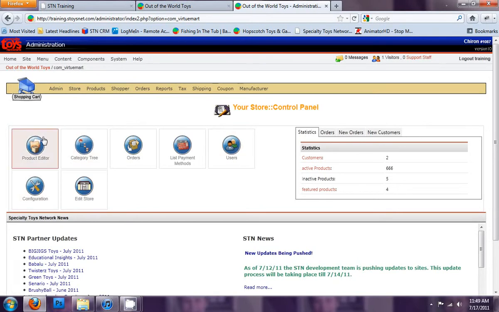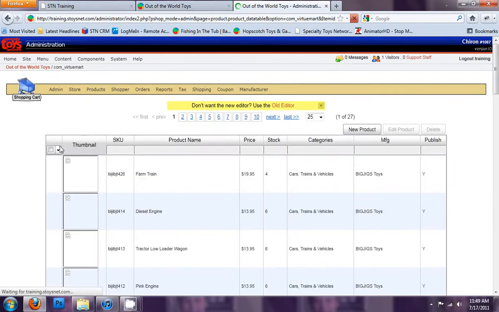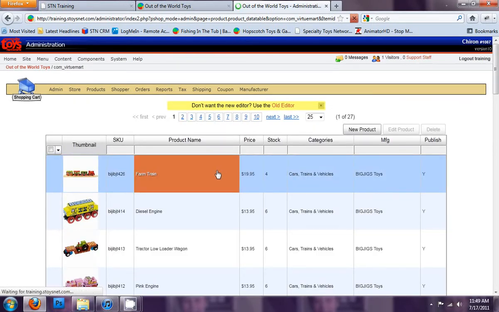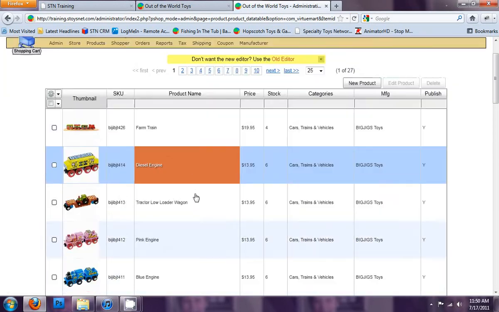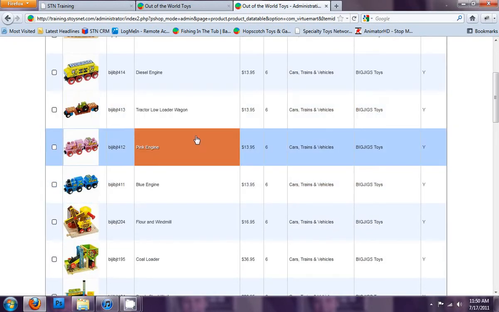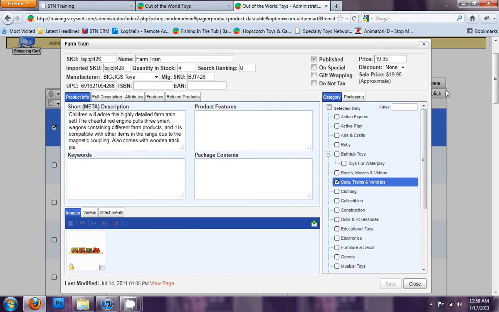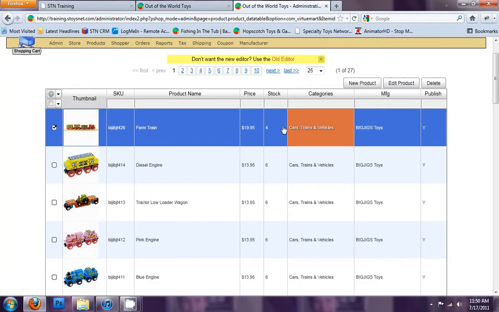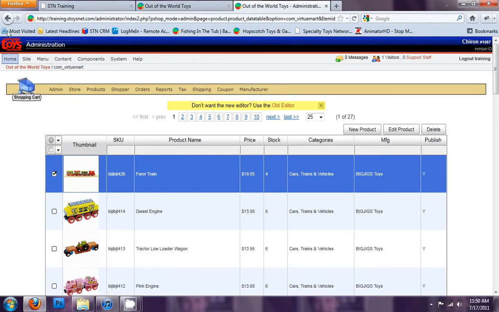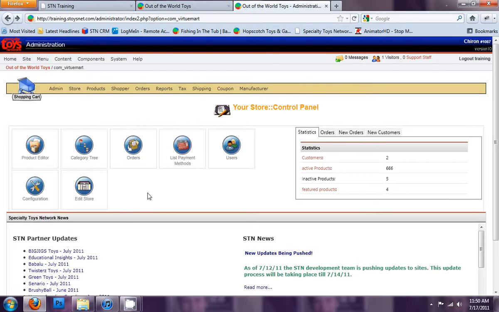For example, on the back end, the product editor control panel icon link will take you to where all of the products in your store on the website are loaded in, and from here you can edit your products, or create a new product there, or even up here. So this is the product editor link area. Let's jump back, and we'll go through all of these in much more detail in the next few videos.